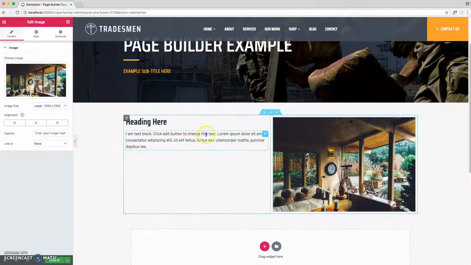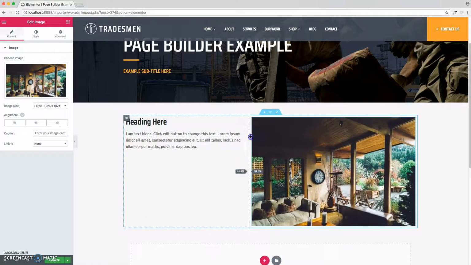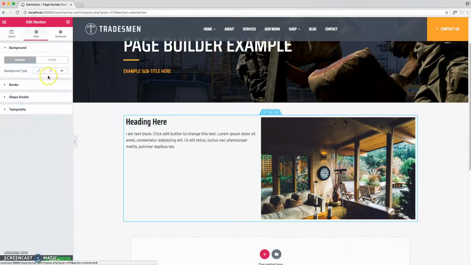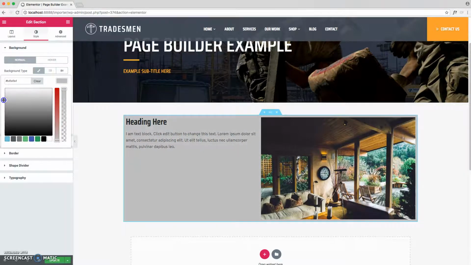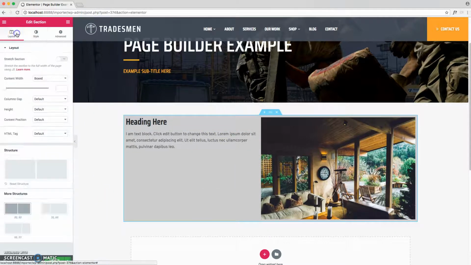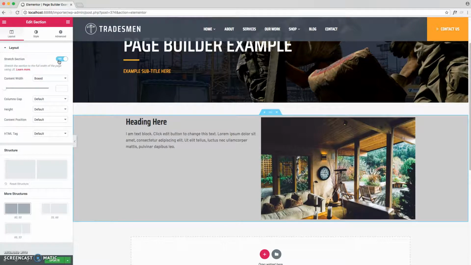Let's do some cool stuff with it. Let's say you want to adjust the column sizing. You can do that pretty easily like so. Or let's say we want to do a background color behind this. To do that, just select the section, go to Style, then Background, and we can add a background color to it. You'll notice it's not the full width. Don't worry, go back to Layout, and if you click Stretch, it will make it full width. You can make the content full width if you want as well, but let's leave it boxed.